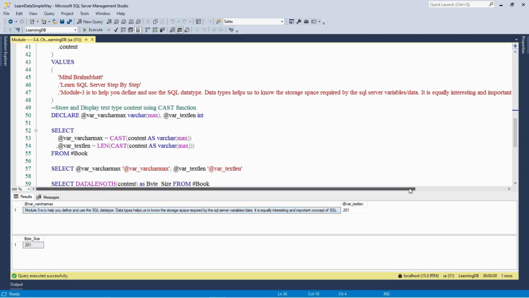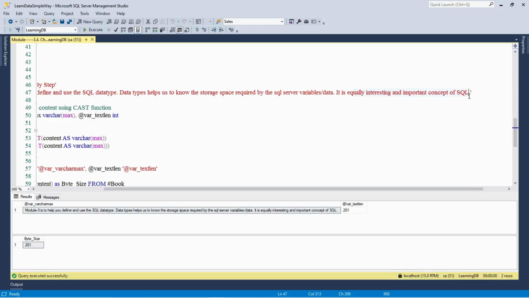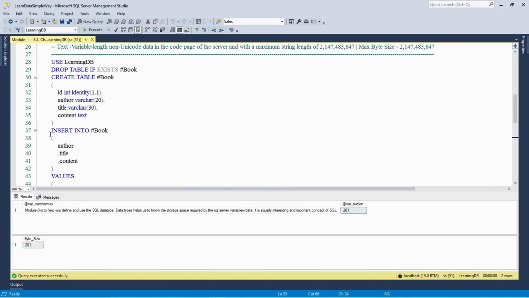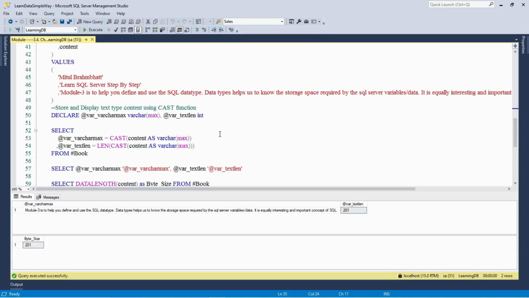Now you see that we are inserting a record. First we have to create the table, then we do the insert into that table, this is the syntax for the insert, and then we pass in the values respectively for each column. Identity is automatic, so for that reason we are not using it here. We don't need to assign any value to it. Now you see the values for the author, the title, and then the content, for which I have manually typed some text. We are storing it into a table, then we will store and display that.